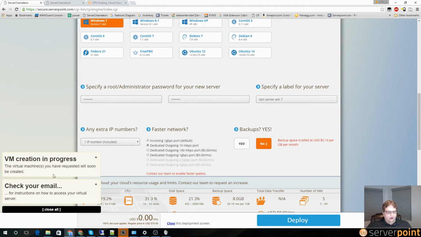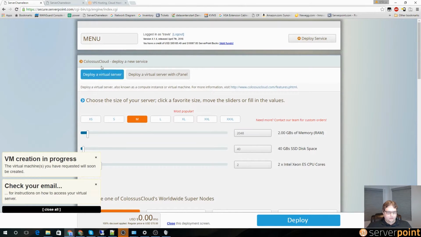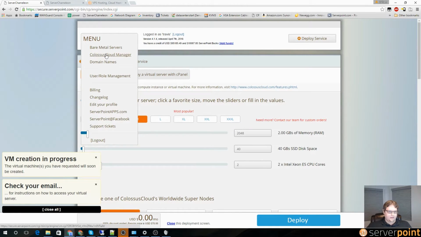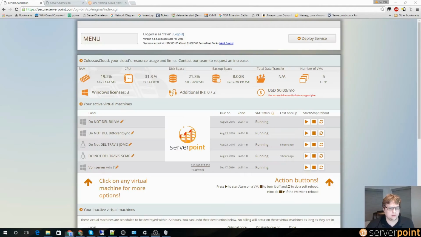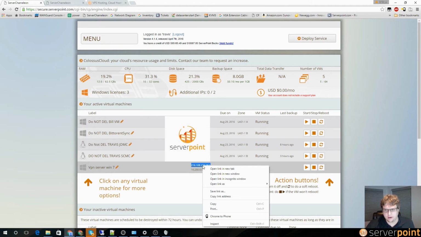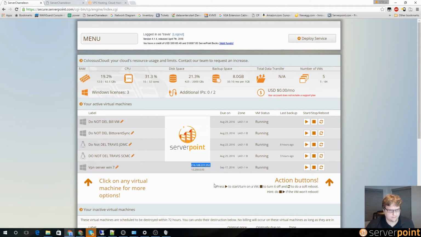And the VM has started creating. You can go ahead and scroll up to the top here and go back to Colossus Cloud Manager, and you can see the status of your VM. As soon as you wait a few minutes, you should get the running status here. From this point, your VM is live on the internet, and you should be able to log into it. So what I'm going to do is highlight this public IP here, right-click on it, and copy it.